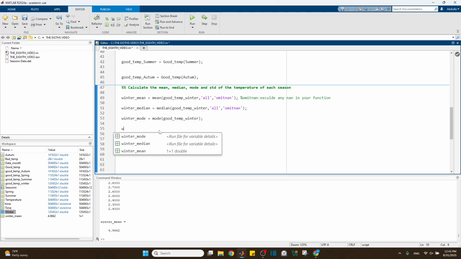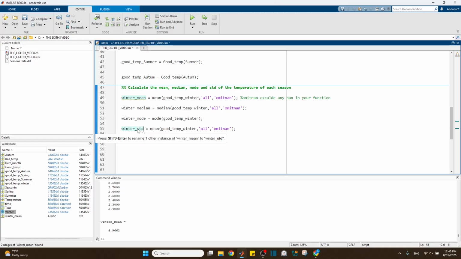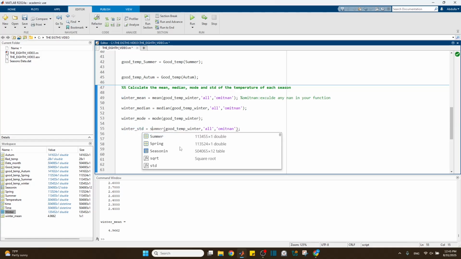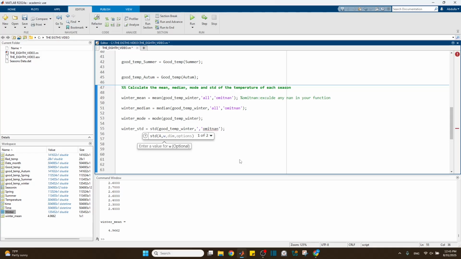Now winter standard deviation. Let's copy and paste. So winter standard deviation. Here we're gonna change some stuff. STD is the abbreviation for standard deviation. I want to exclude omit NaN, but instead of all dimensions, I'm gonna just have 0 value. So yeah, enter value. It will be 0 or 1.